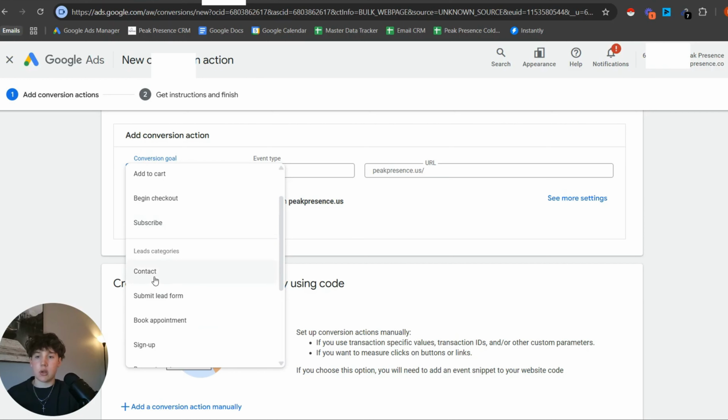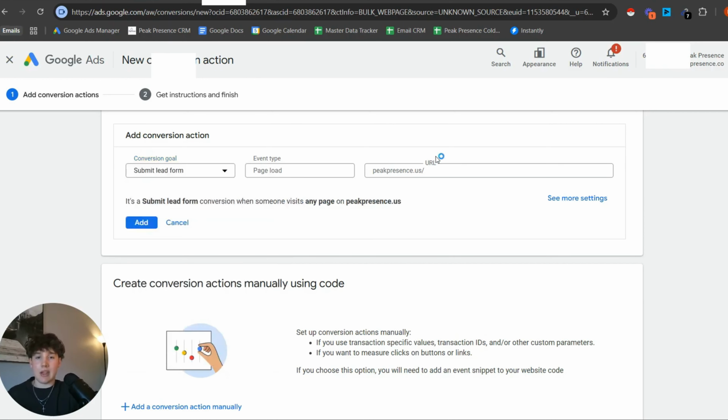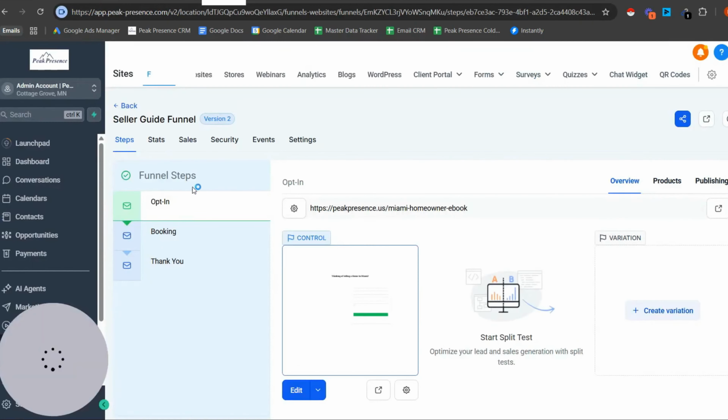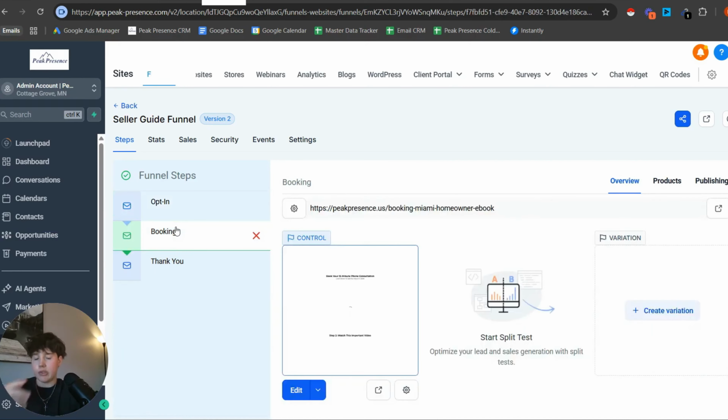So the first one, leads category, you're going to do submit lead form. Event type, page load. And this is the root domain. Now you add the domain extension to it. So this is when someone submits their lead form, what page are they on? So we have the opt-in page. This is where people put in their information. We then take them to the booking page with the pre-sale video, and then the thank you page after that.